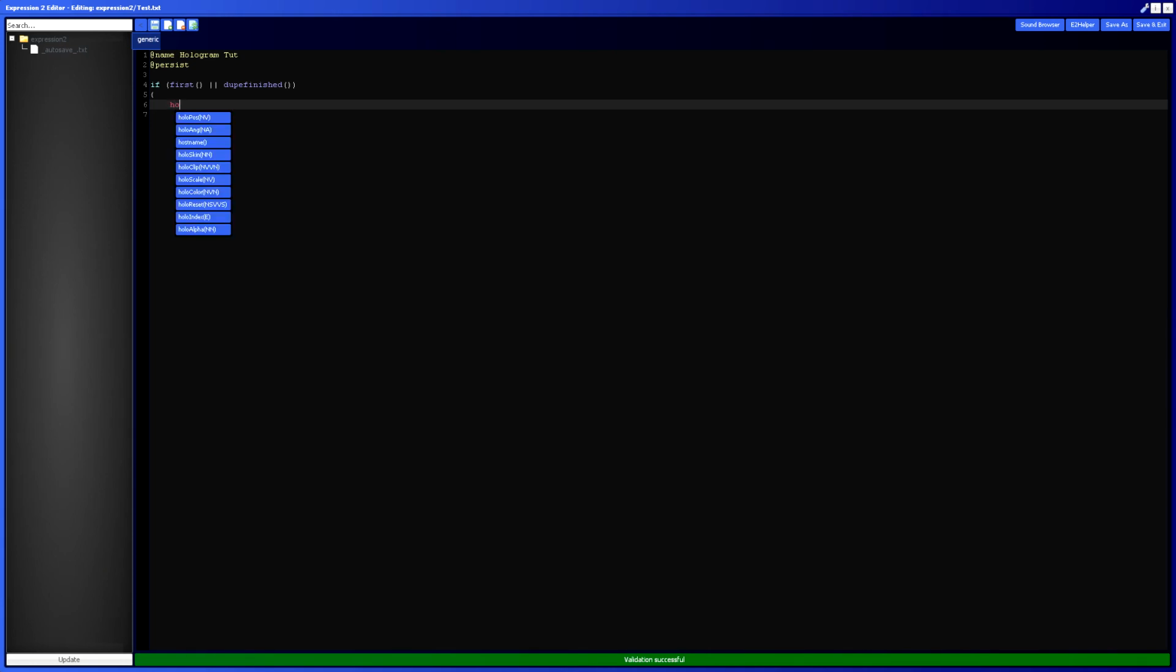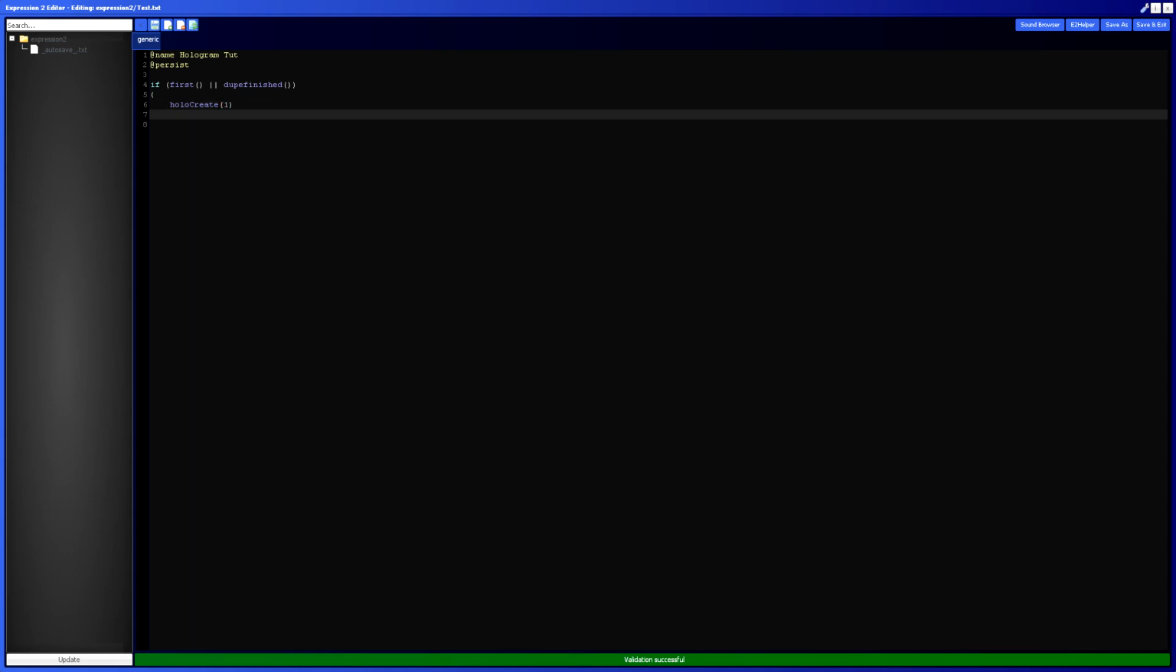So for holograms, you start by typing in holo create and then a number. It doesn't matter what number it is. It can be -100 if you want. That just indicates how you will get to the hologram later. I normally just start with 1 because 1 is the easiest.